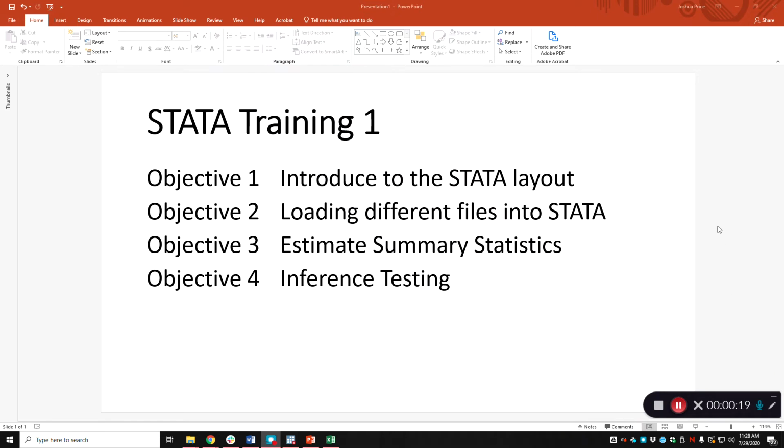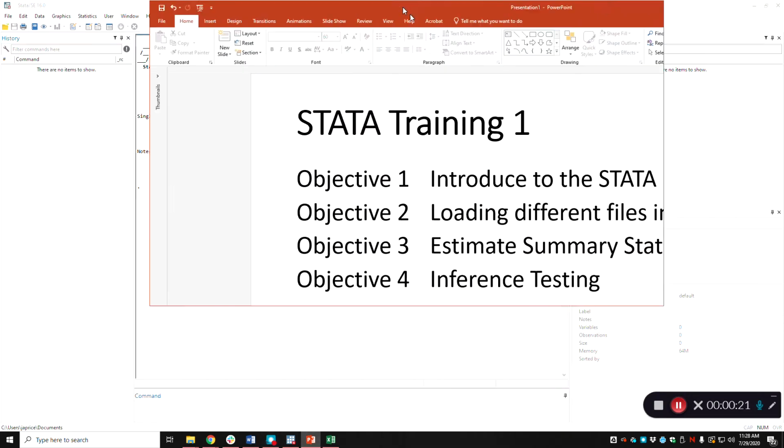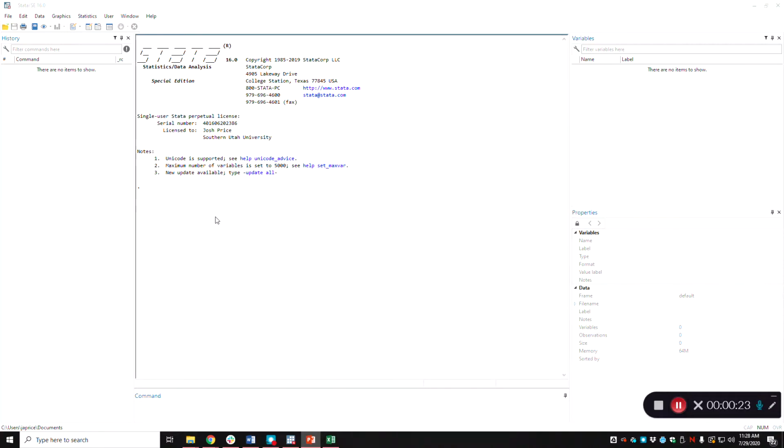So to get started, let's go ahead and open up STATA. So when you open up STATA, it looks like this. And so just to identify some of the areas that we have here in STATA, the first thing you notice right here is this is our output. So this is going to be like the window that shows and displays all the results of what we do. Down here is a command prompt.